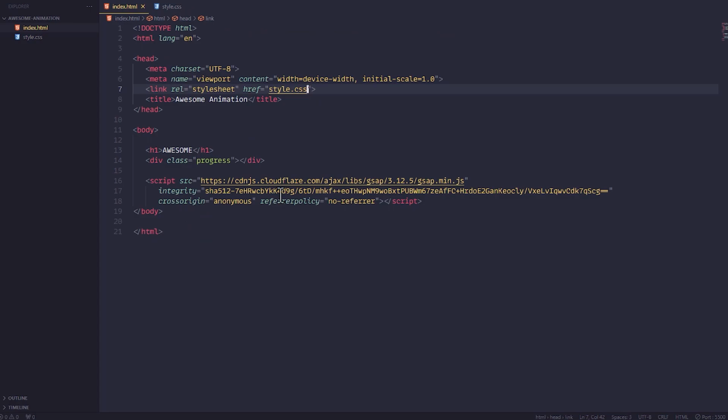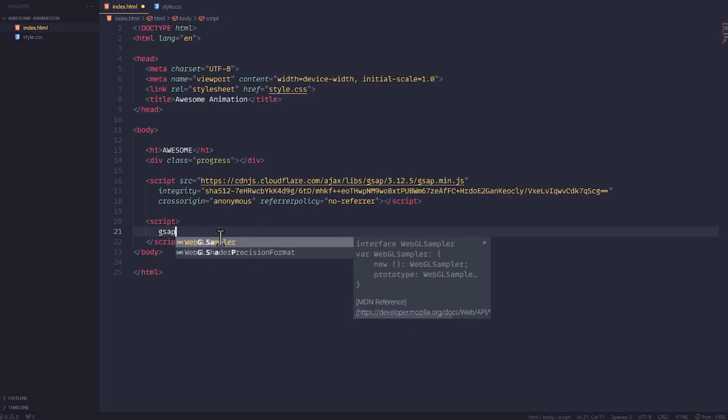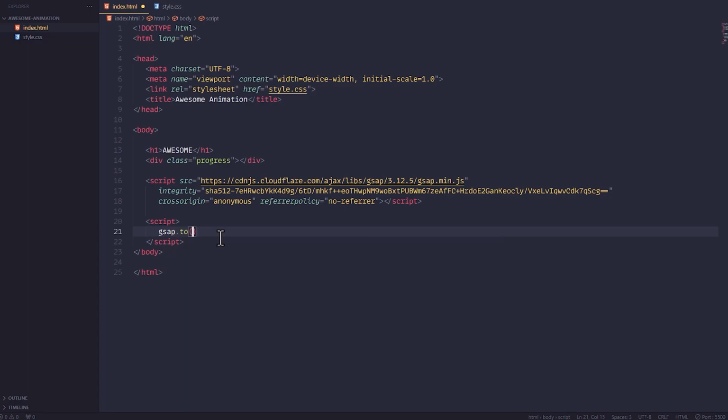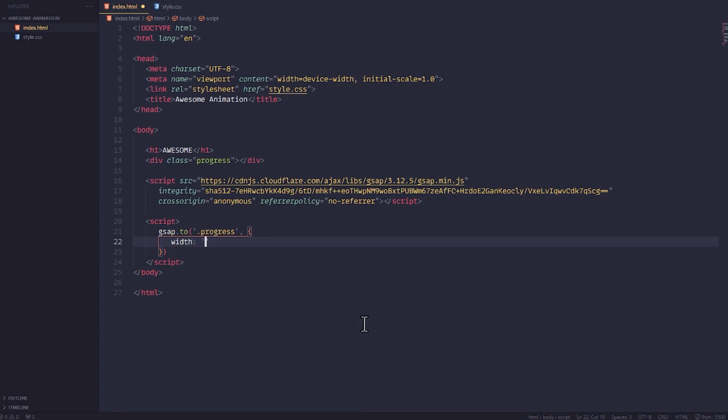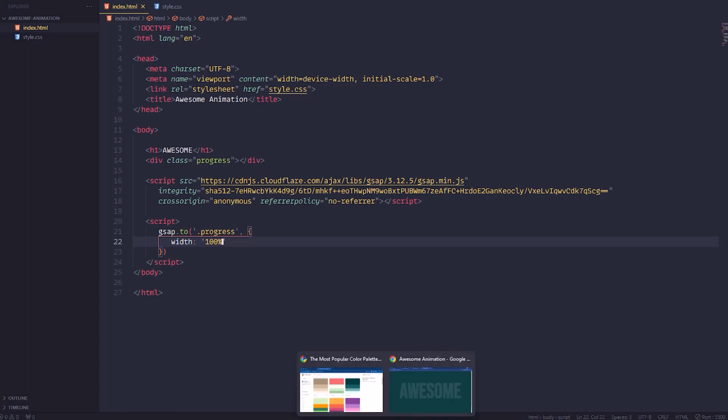Now let's go to our index.html, and after this CDN of the script of the GSAP, you need to create our script where we will play with our GSAP to create that cool animation. Now let's write gsap.to method. We will work with the progress bar first. Progress, comma, create an object. Let's expand the width to 100%. Let's see how it looks.